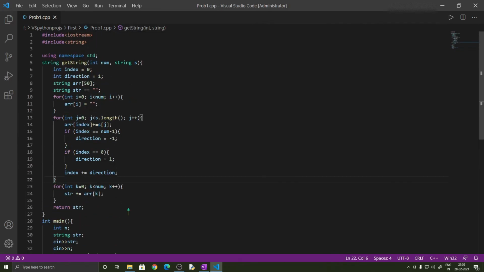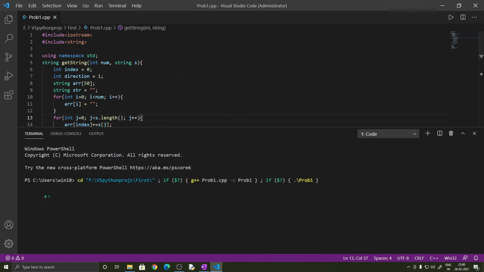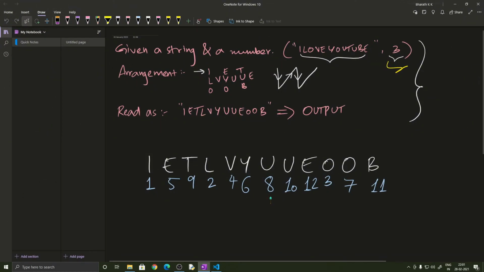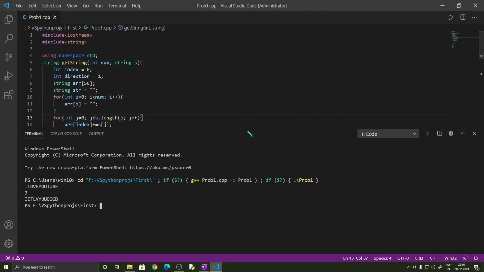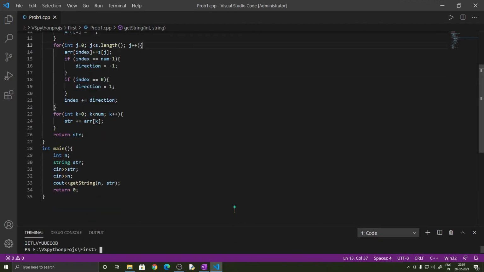Everything seems perfect. Oh no. So this is not a double equals but a single equals symbol. So make sure that you get that right. So it's running, and let's give the input that we saw in the example. So I love YouTube, and let's give an S3. So IETLBYUUEOOB. So it's the same as this. We were successful in implementing our algorithm.